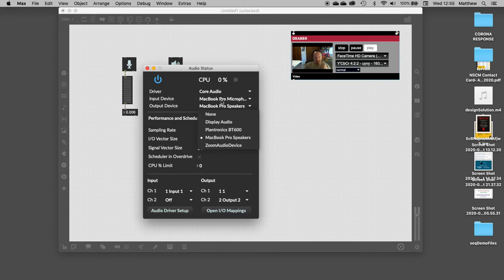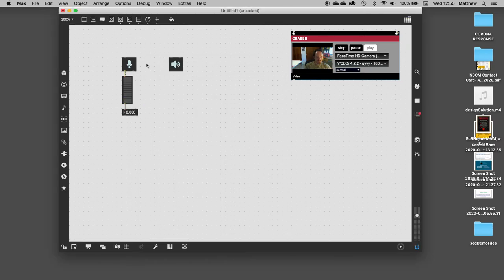So I've got my MacBook Pro mic and speakers selected for each, but you can see I've got an external display. I could use those, or a headset, a Bluetooth headset. I could use those as well. So you want to make sure that you've got the right one selected for what you're trying to do. So meter and flonum is one way to detect this.